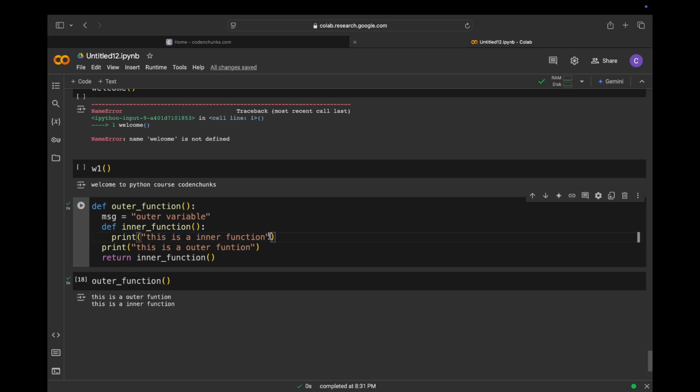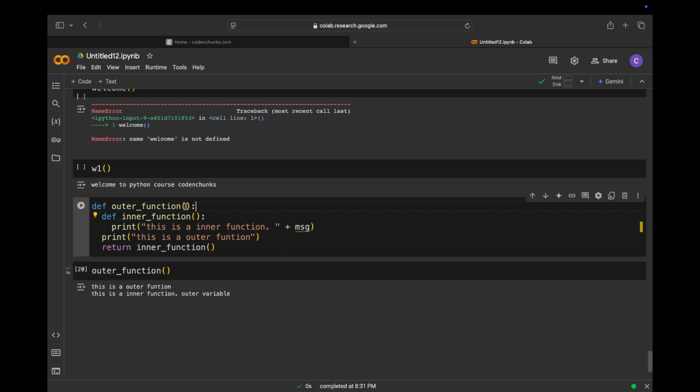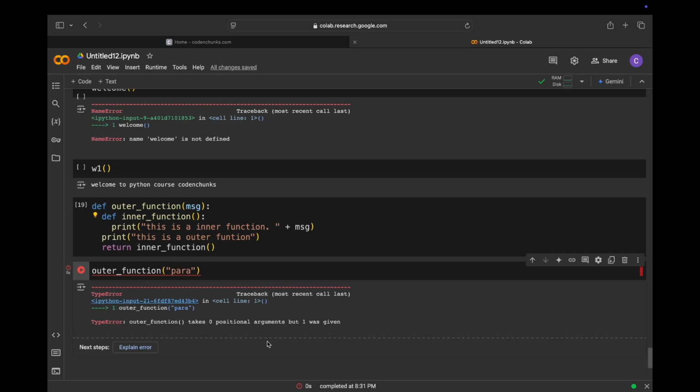What I can do, even in the inner function, I can use the outer function variables also. Outer variable inside the inner function. That's why I have created that variable, to show you. Even I can pass that as a parameter. It's a simple thing. Message and para. Oh, I need to compile that. Run that.